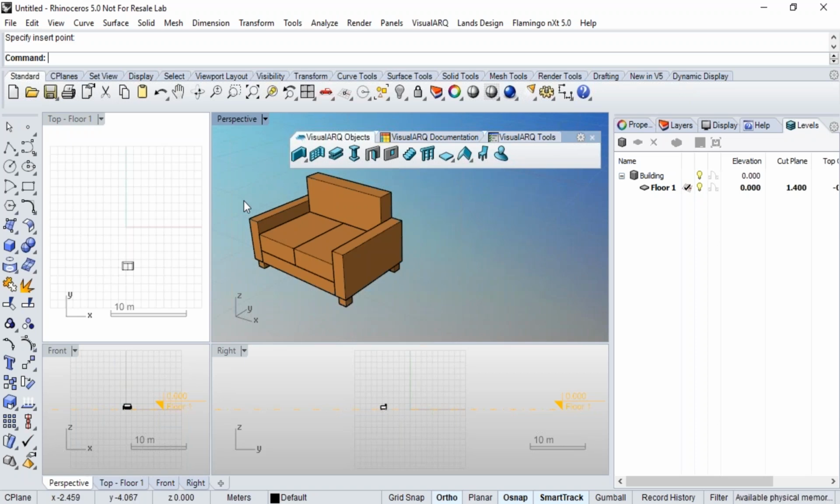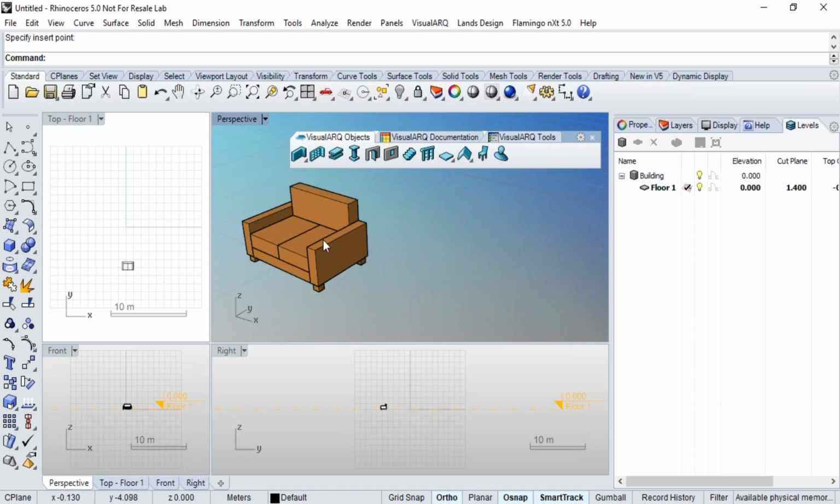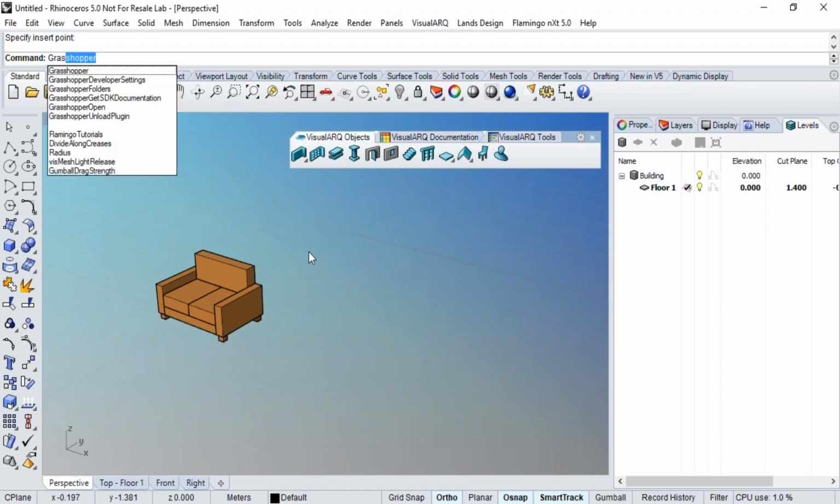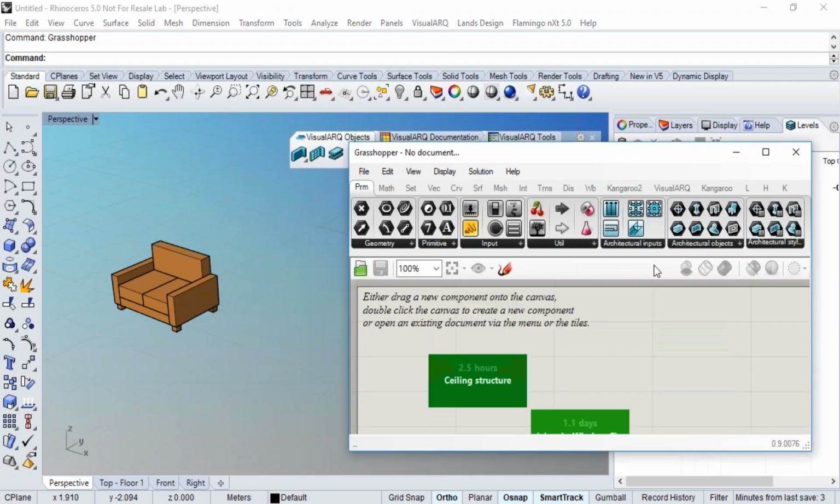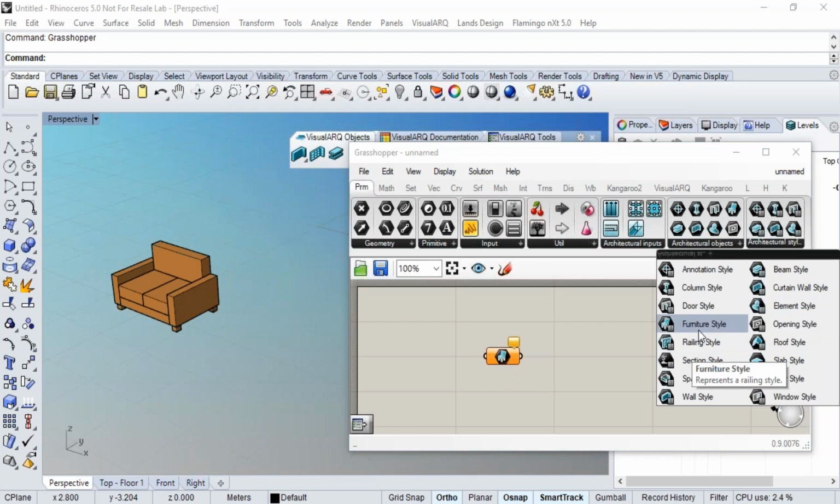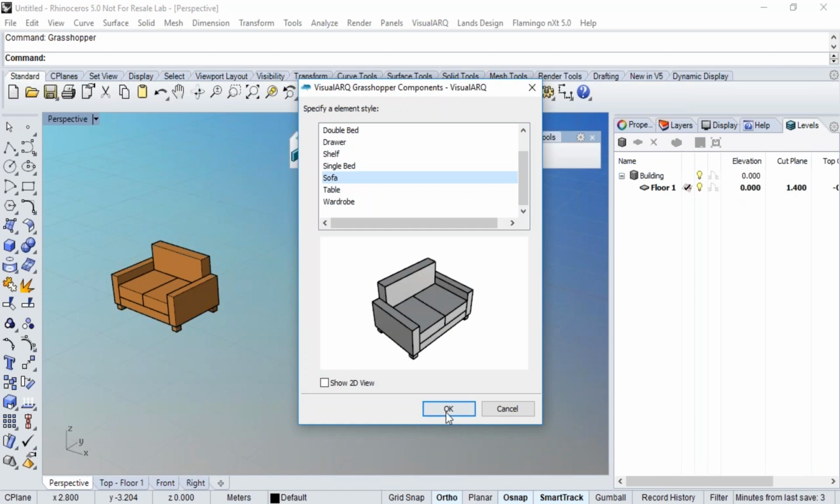And following up, is it possible to create a new VisualARQ object and use it as a sort of cluster inside the definition of Grasshopper? What it means is a sort of new VisualARQ object in Grasshopper. Yes, it is. Actually, all the objects that we insert here can be referenced in Grasshopper. So basically here, I can now reference this furniture object. Actually, I won't reference this object, but the style. So reference furniture style. Set one furniture style and select the sofa.